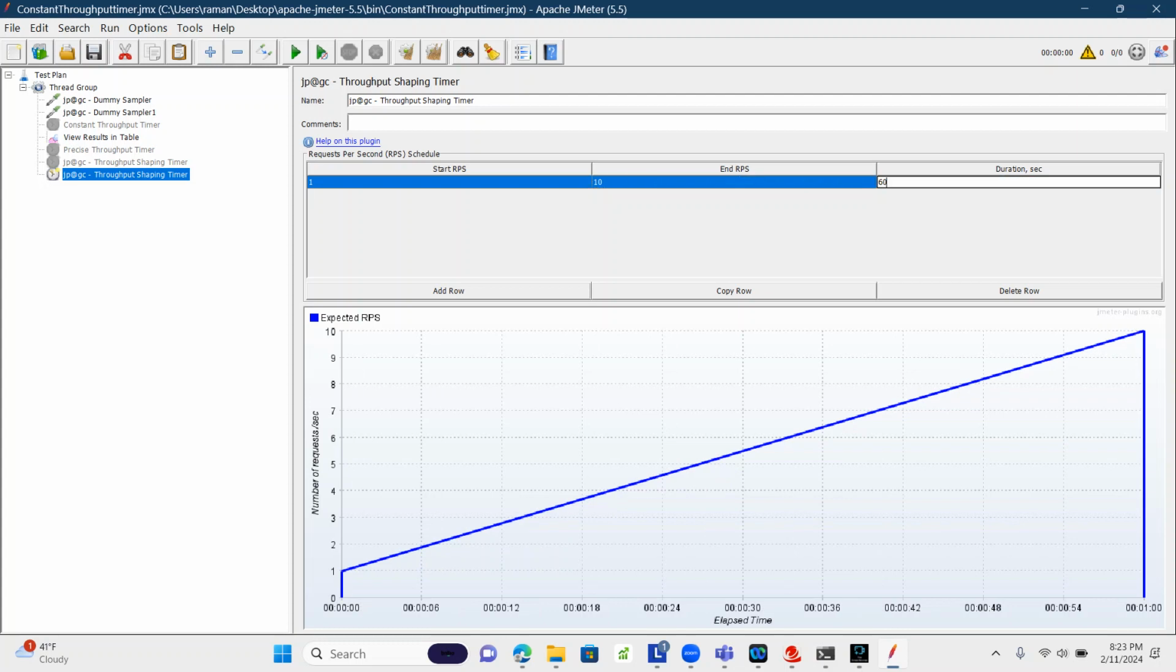And what is the duration you want for this? Let's say 1 hour, 3600 seconds. I want to start with 1 RPS and end with 10 RPS, right? Something like that you can have. It will slowly start with 1 and slowly increase the RPS until it reaches 10 at the end of the test. Okay, this is one of the ways.